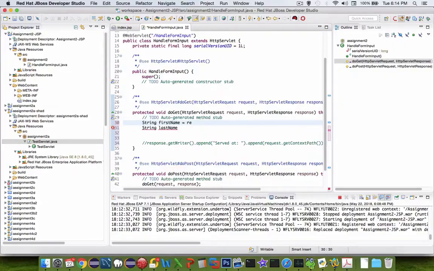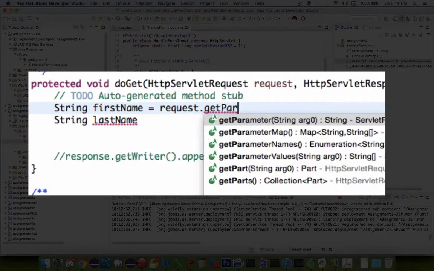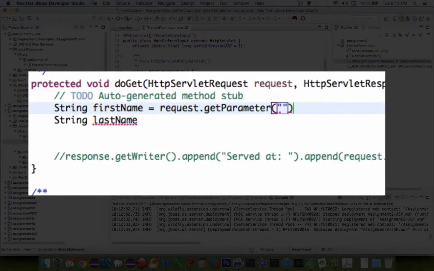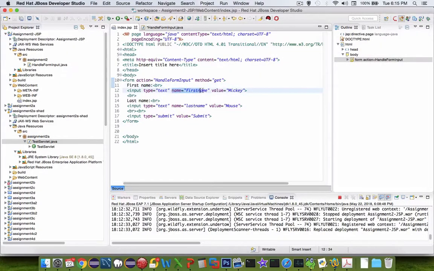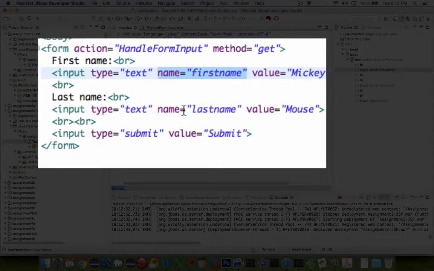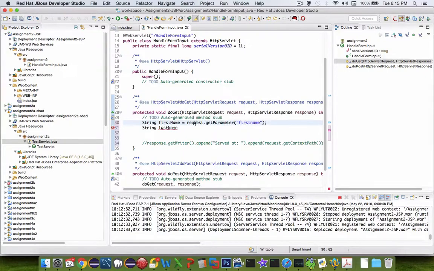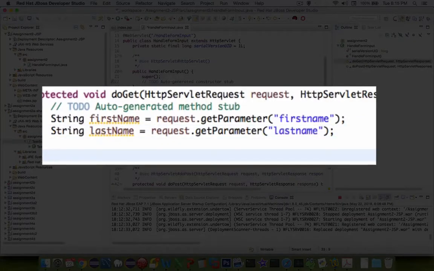So that is called a request dot, and we should see get parameter somewhere in there. Okay, so get parameter. And it says which parameter. So we're going to manually type in the first name parameter. Now, where did that come from? If we look back in our form that we created earlier, the name of the input form was first name, and the last name input form is called last name. So that's our parameter name. So let's copy that and paste it. And we'll change this one to last name. Okay, so we have now two variables that come from the get request.